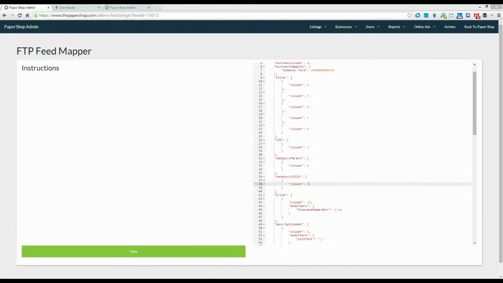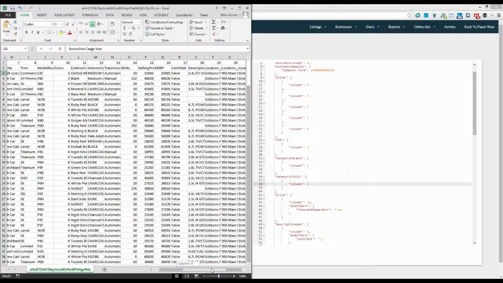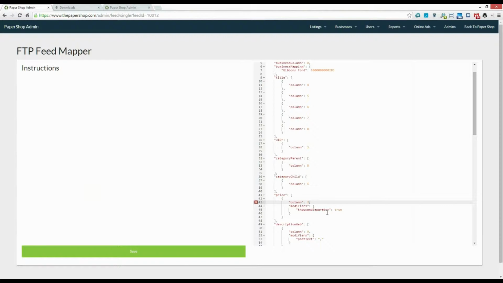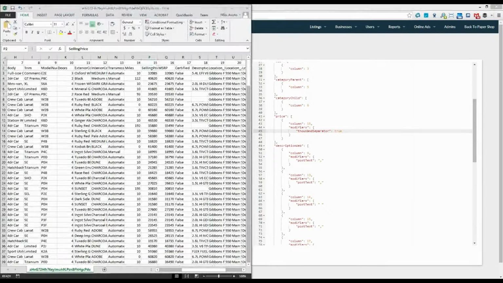Price. Close these files. Price should be here somewhere. I'm always using selling price, so that's number 15. And you can see again, as long as you copy what we already have, this price will now have a comma separated value. So then we can build a description for the web.